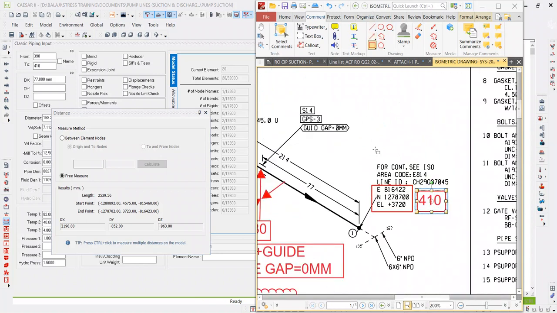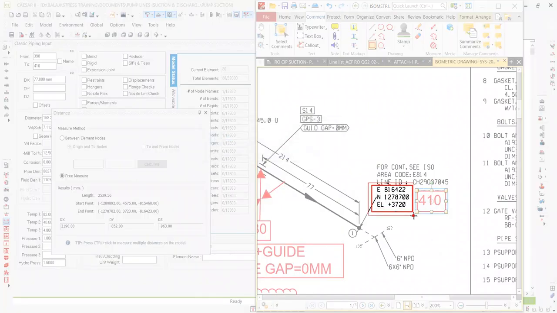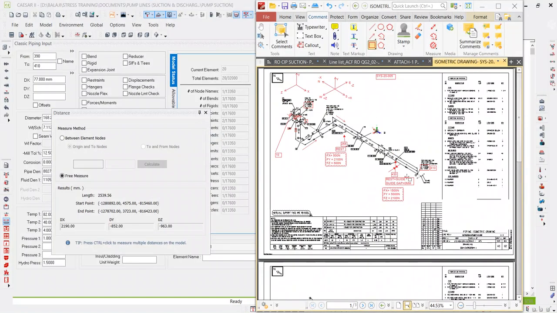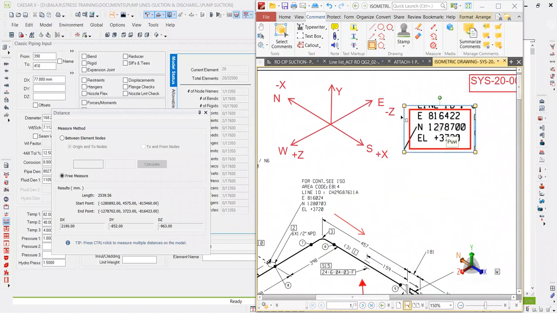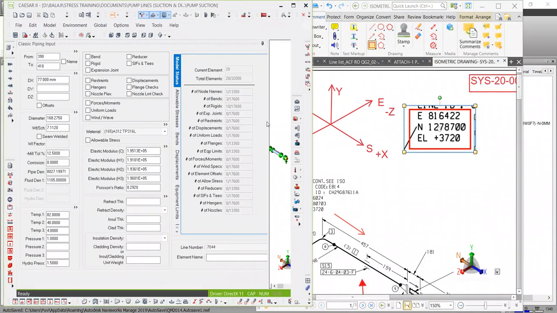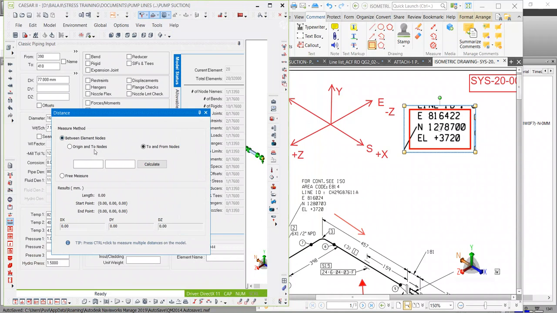One minute, I will go back to that particular view. Just take a screenshot and I will paste it here so that you will get a clear understanding. So you see, our east is minus Z. One minute, I will minimize this CAESAR also so that you will get a better idea. Here, go to measure distance between elements, origin to two nodes.